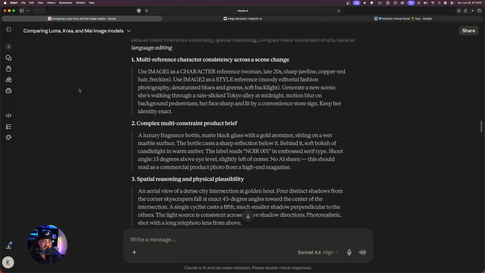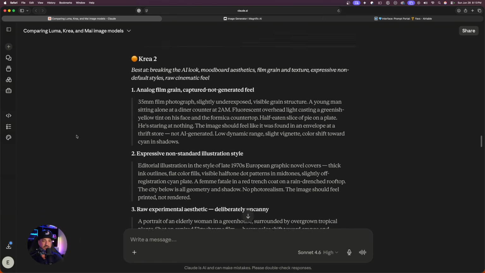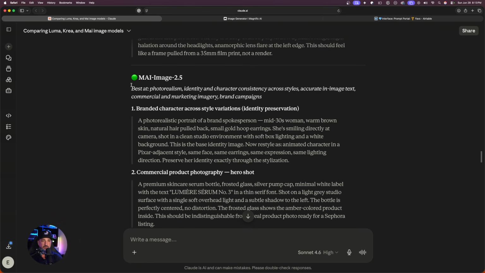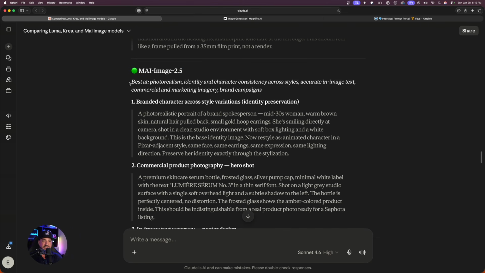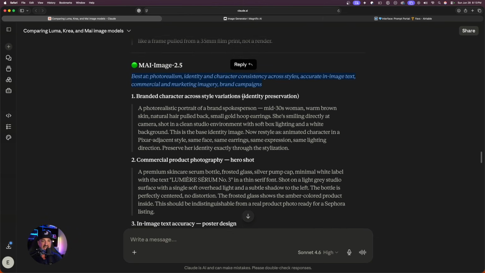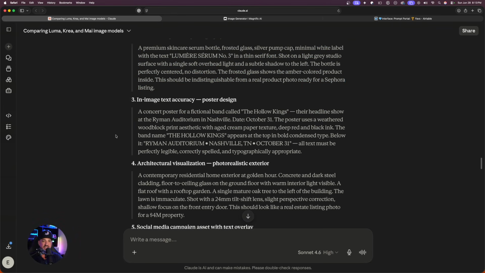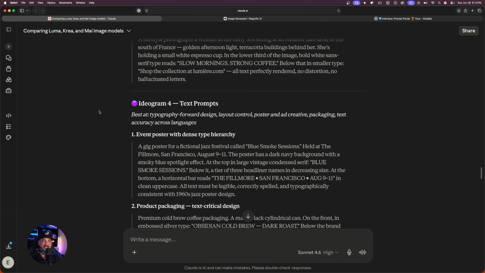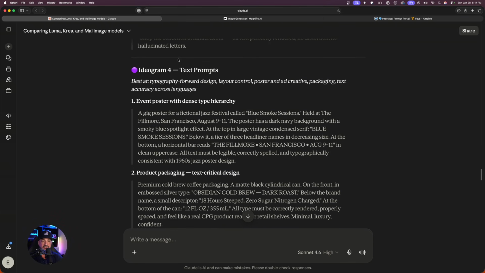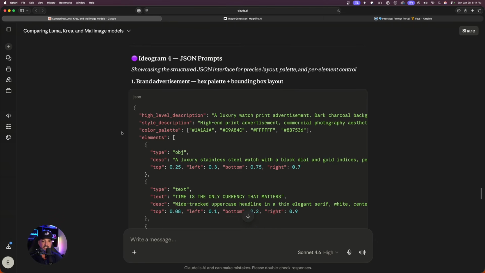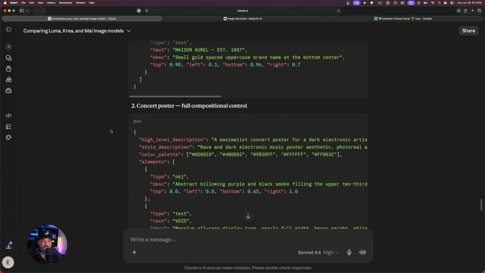That is what Claude gave me. Look at this. Now, that's why I scrolled through earlier. We get this broken down by each new model. It tells me exactly what it's best at, and I get an example prompt for each of the specific characteristics and attributes it performs best at. Scrolling down, we get the Ideogram ones, we get the text prompts, in addition to those JSON structured ones.